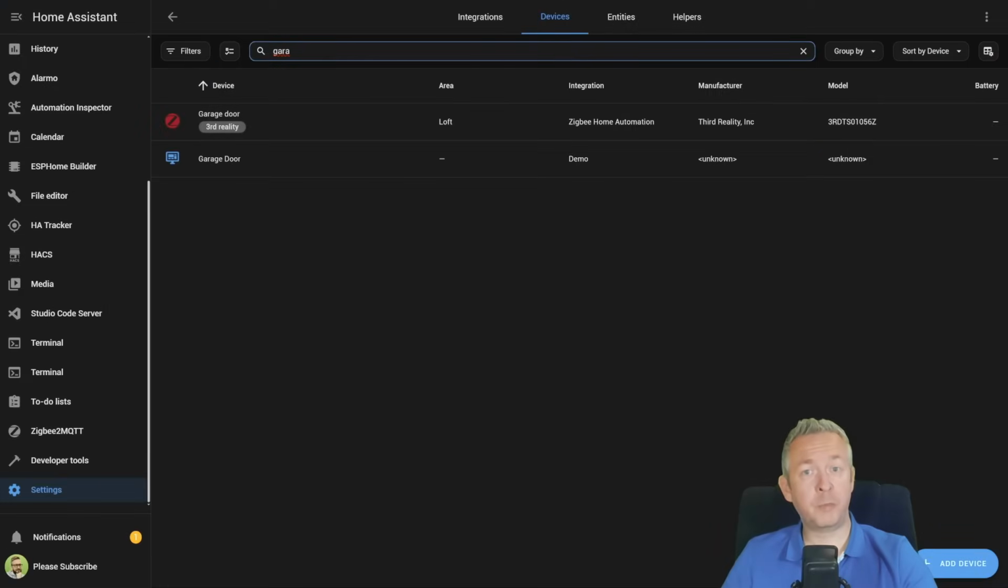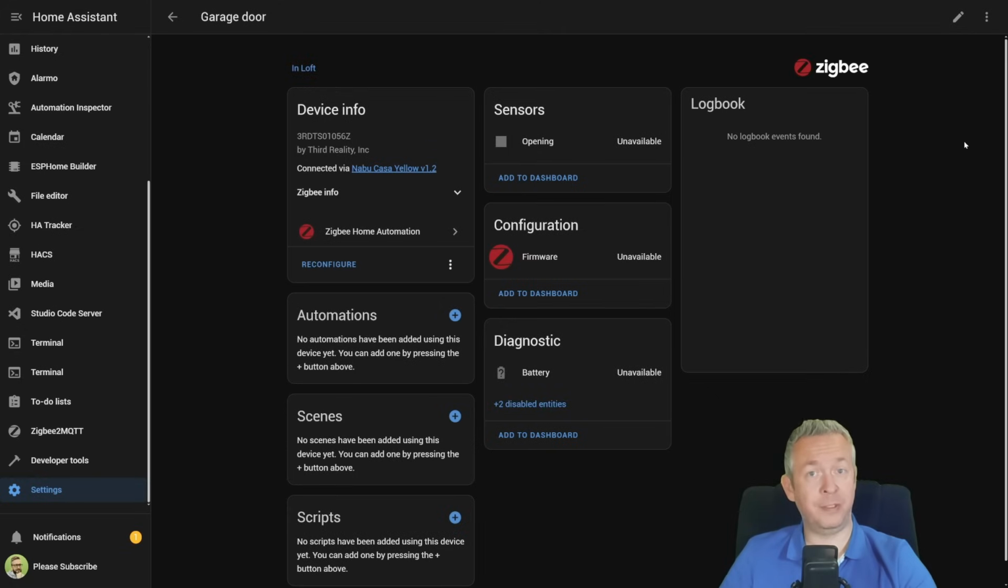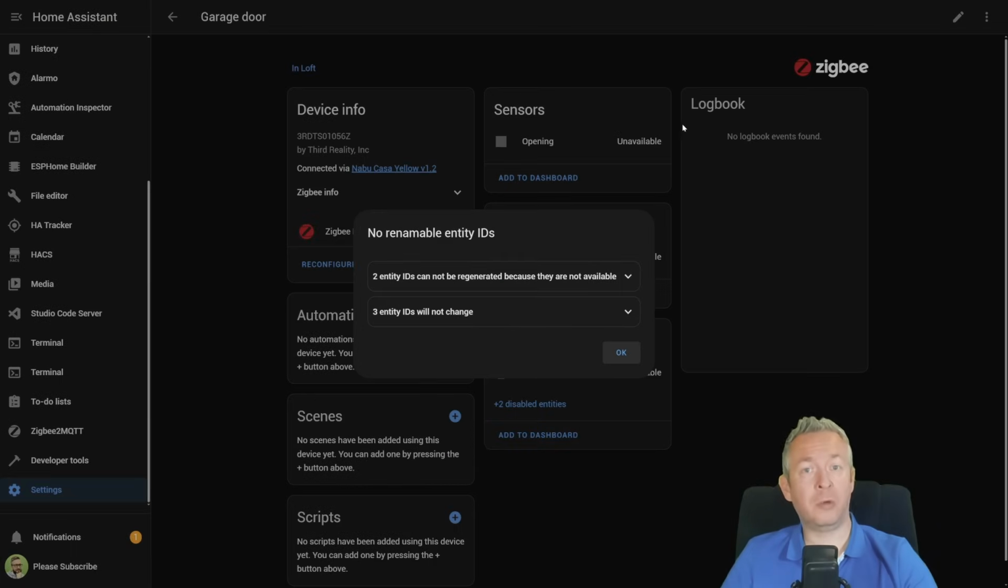Another small but useful addition is that entity IDs can now be reset to their original values. If you renamed something and regret it, or just want to tidy up your naming, there is a reset button available in the entity or device settings page. You can reset individual IDs or reset all the IDs on the device at once.